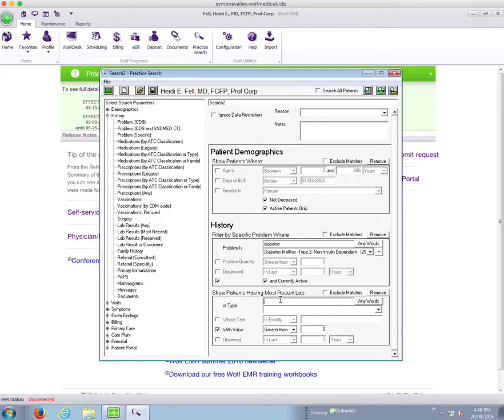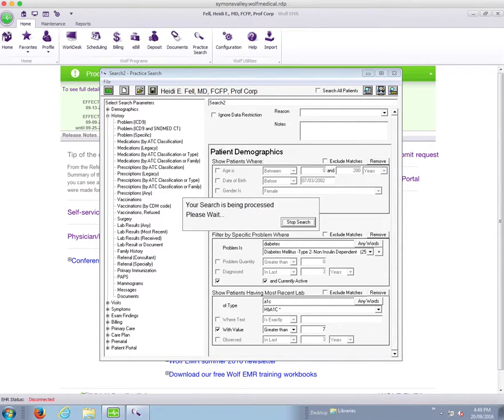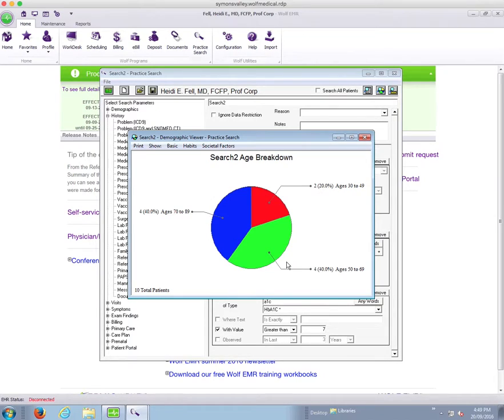So we're going to type in A1C in the top, choose hemoglobin A1C from the bottom, and again, usually the one with the asterisk. And we want to find where the value is greater than 7.0. Now in this case, we're going to run the search and see how many of them are more than 7.0. So 10 out of my 18.